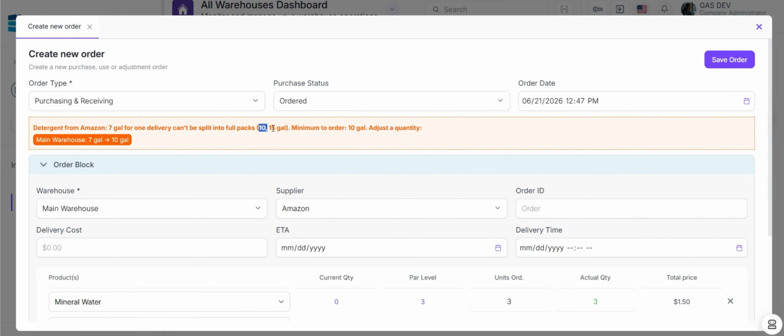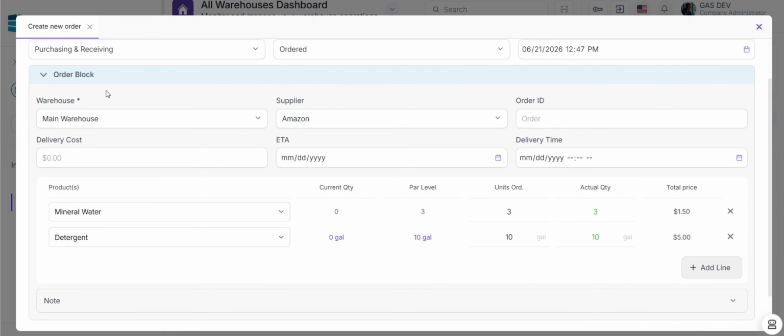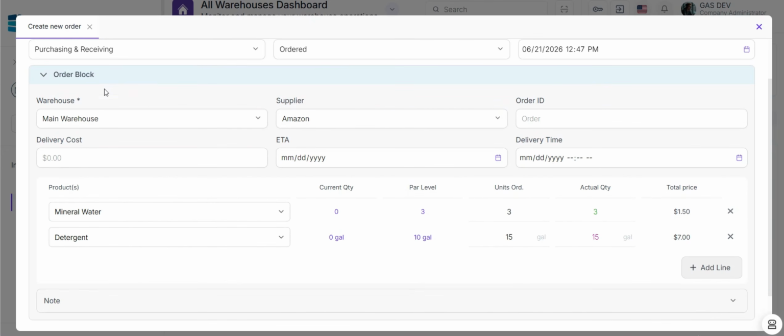If that exact quantity cannot be created from full packages, the system will suggest the closest valid quantity you can order. You only need to choose one of the suggested options and click it. That value will then be applied to your current order. The system tries to order the minimum required quantity from the supplier based on the package options you added, while also choosing the most cost-effective option.